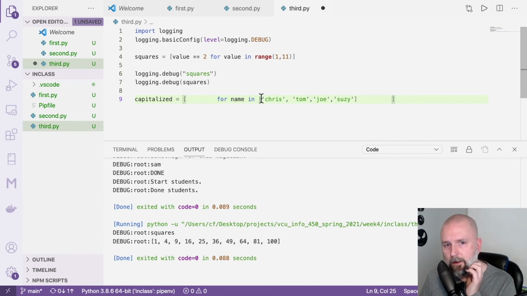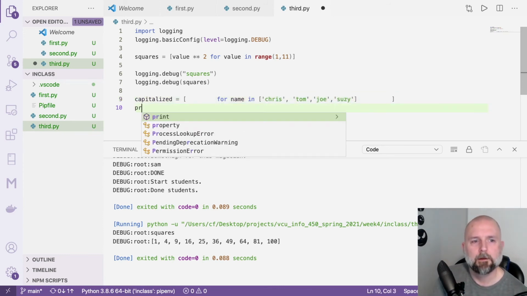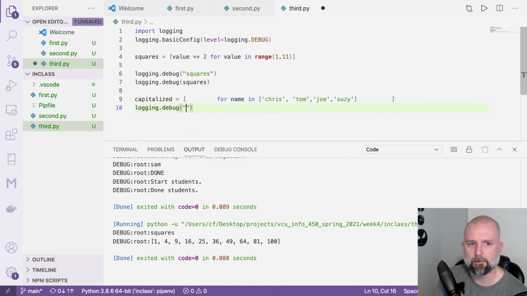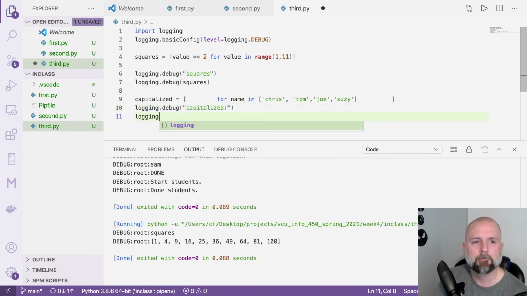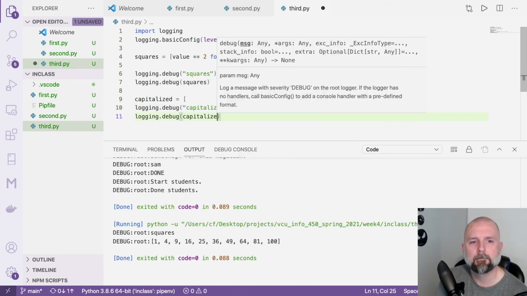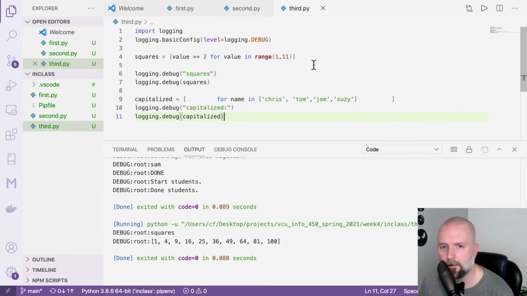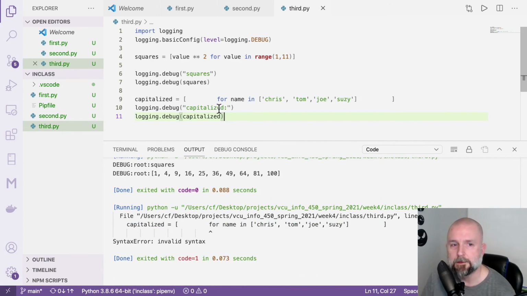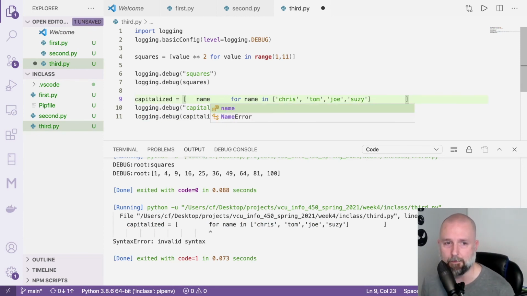So for name in list of names, that's not going to work, and I'll show you why. But you'll see where we're going. I don't know what error message this is going to show me. Let's see. Invalid syntax. Okay, cool. So we have not finished our list comprehension because we're not doing anything with the name value yet. Let's just start then. We'll start with name.